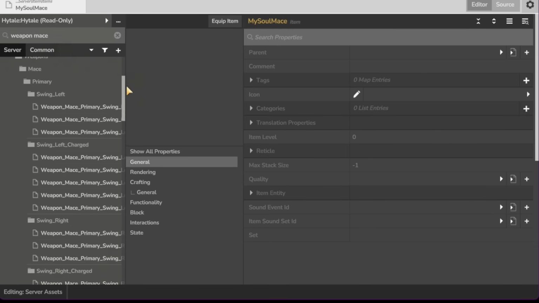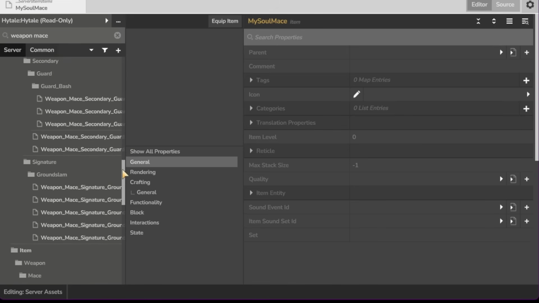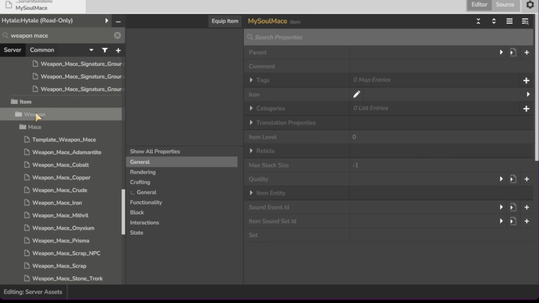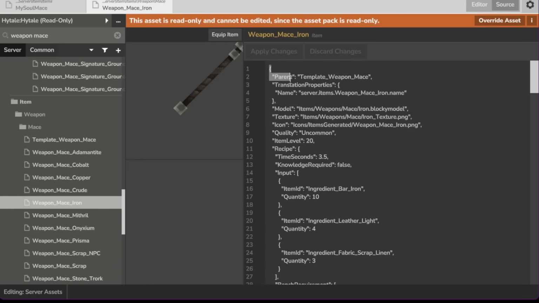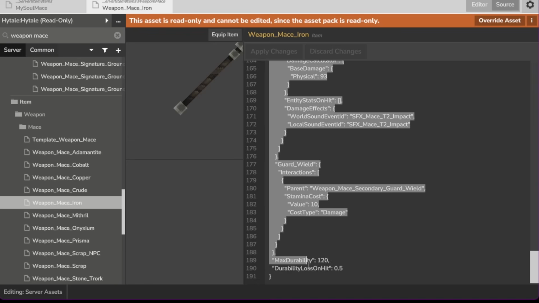Here you will have to scroll down until you find this section right over here with item, weapon and mace, and literally we can take any mace from here. Let's choose the weapon mace iron and then click on source. Right here we want to copy this entire source code from the iron mace.